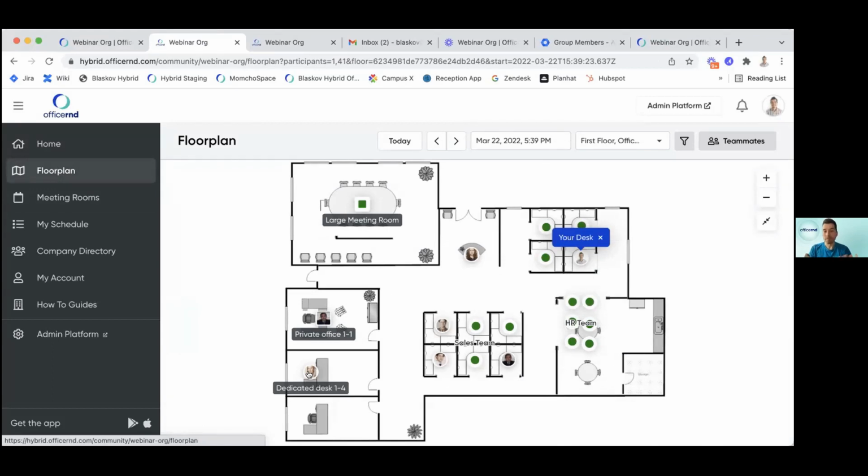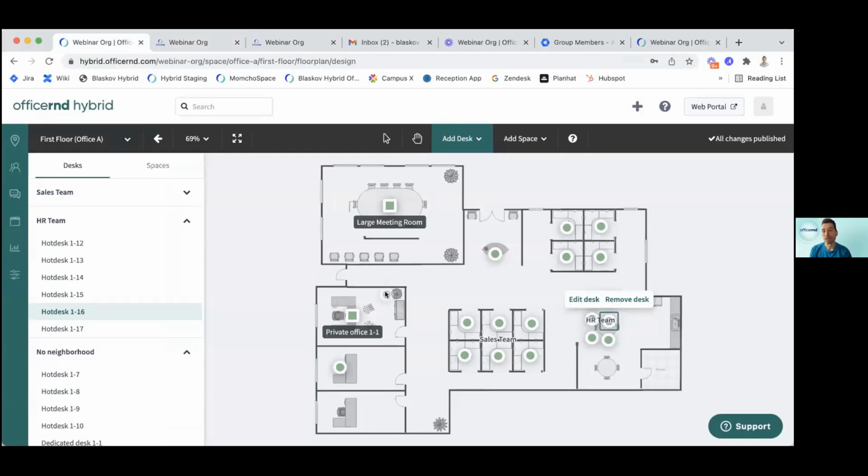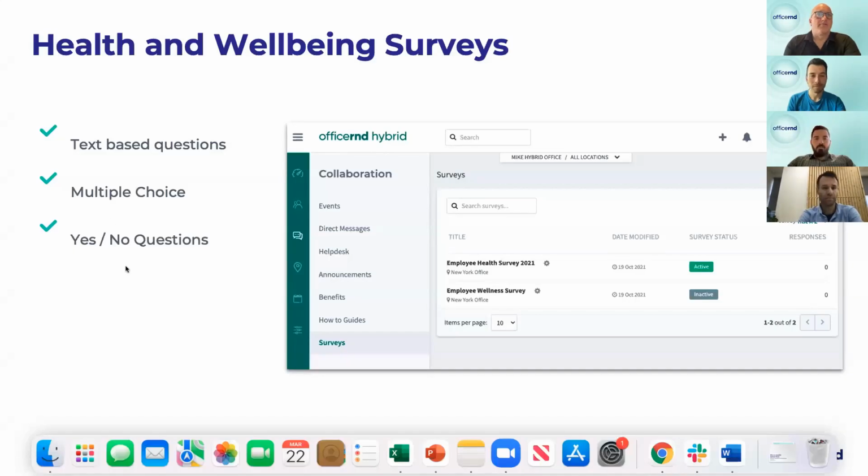Yeah, pretty much that's it in a nutshell about the new Floorplan builder. But as you can see, I managed with a few clicks to build it and to add new resources. So it's very easy to use. Very simple to utilize.